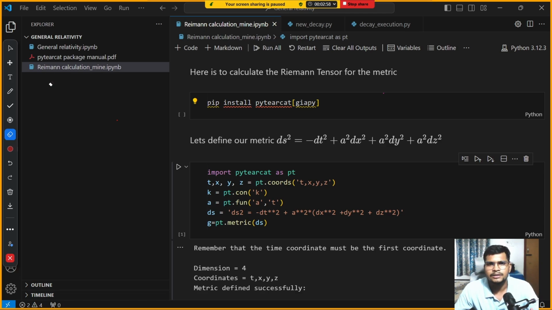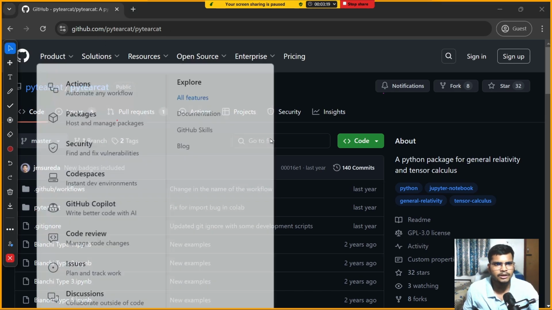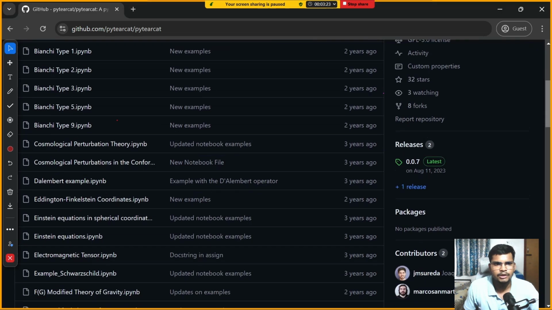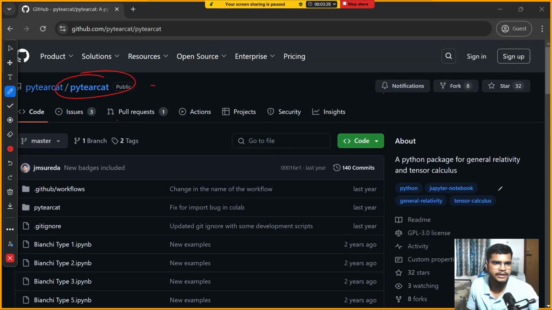Yes, my dear, the package is called Pytearcat, and it is available if you just Google it. In the web browser, you just write Pytearcat, and you can immediately come over here. You can see that there is Pytearcat, which is publicly available, and you can find it on GitHub over here. So you just Google Pytearcat and you are good to go. Here you are getting all the packages and so on.